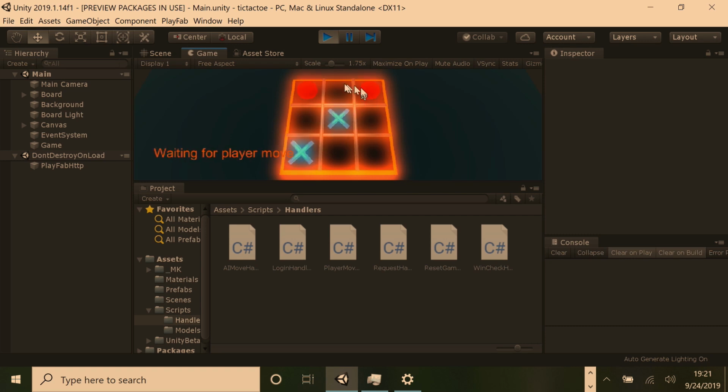Again, I'll play there. No. Nope. Okay, so this AI you actually can't beat. You can draw and you can lose, but you can't actually win against this AI.